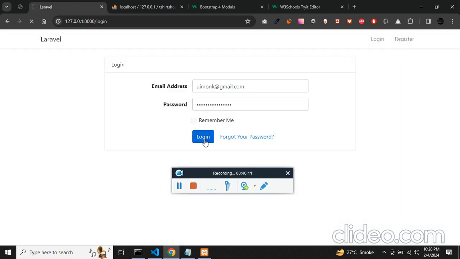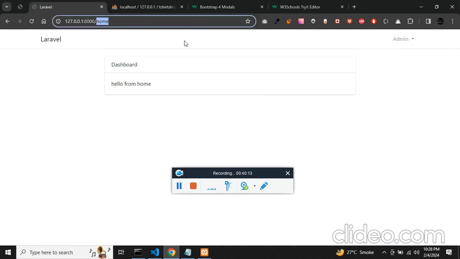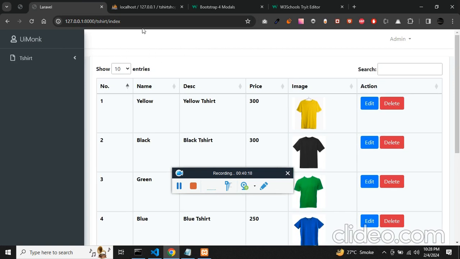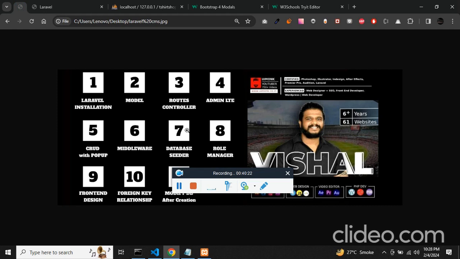And if I click on login, and now if I try to enter t-shirt index, it will allow me. T-shirt create, it will allow me. So I hope the middleware part is clear, and the database earlier is run, and I believe the role manager also I have explained very clearly.